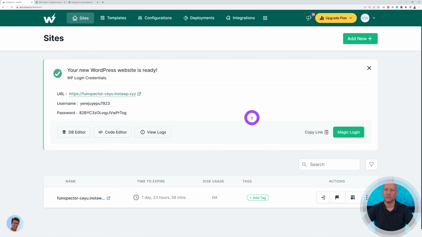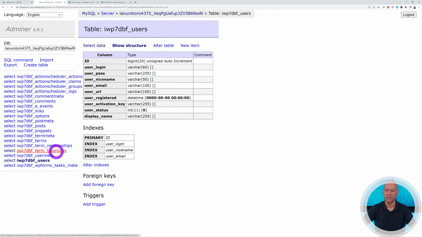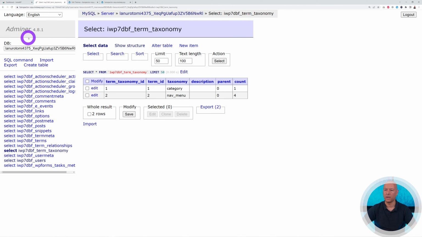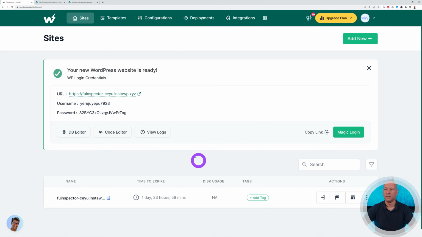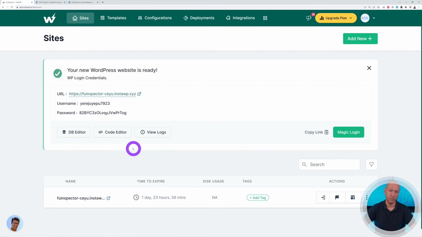Now let me show you another handy feature as well. If you go back to the InstaWP dashboard, as you can see, there is the code editor and the database editor as well. So if you want to work on your database, all you have to do is click on this. It will open a new tab, and there it is. If you wanted to add users manually, or add new taxonomies, or work on any of those fields, you can do so immediately by accessing your MySQL database right here. And you can do so with the code editor as well. So I showed you how to do this from the backend, but you can do so from the InstaWP dashboard as well.